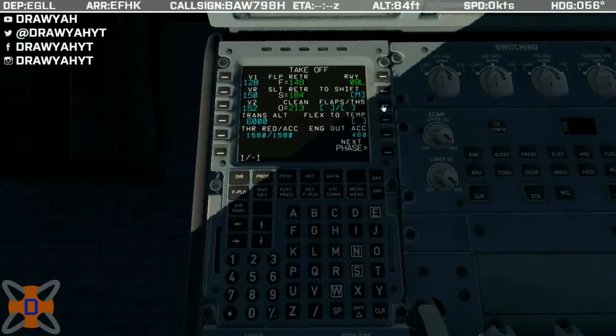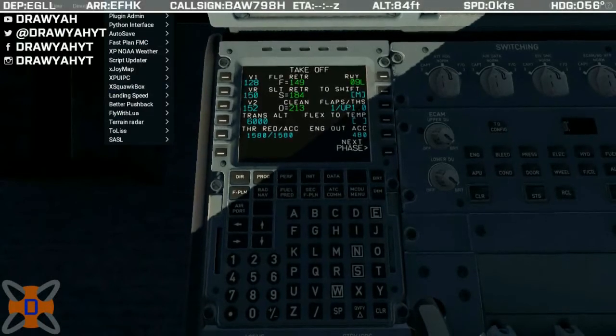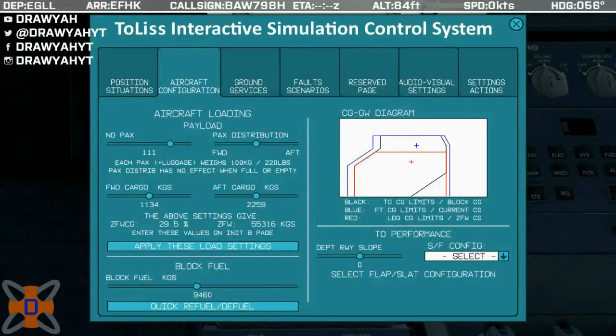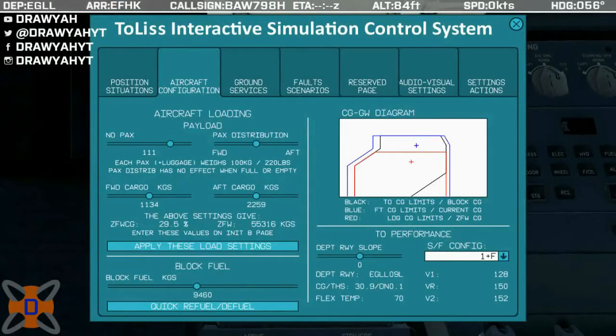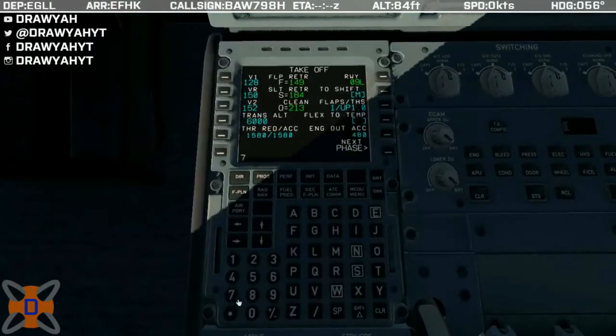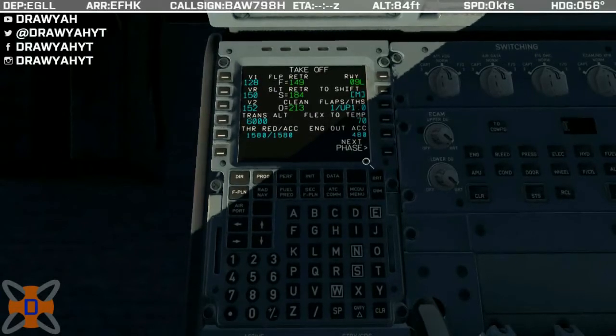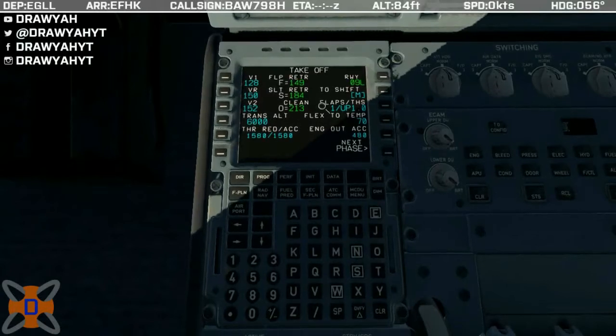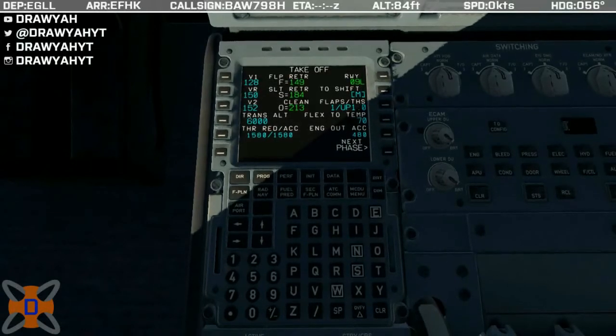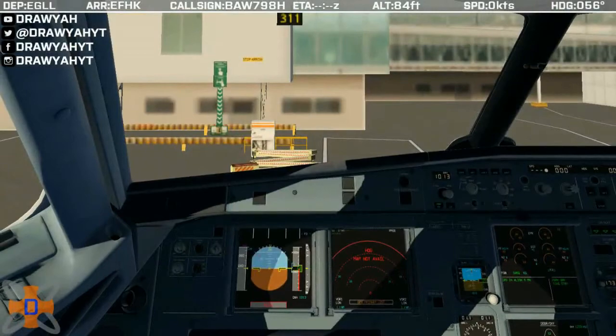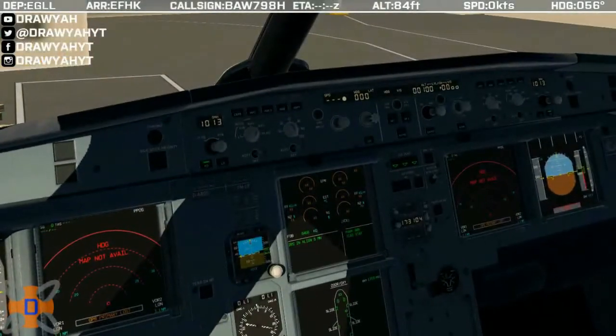Flaps 1/-1. And flex, I believe, was 68. I need to double check that though. Flex is 70. Fair enough. Plug you in. Cool. That is our takeoff sorted out. Transition 6000. Everything looks good. Yep, that is ready for departure. So we are 5 minutes away from the IRS aligning.